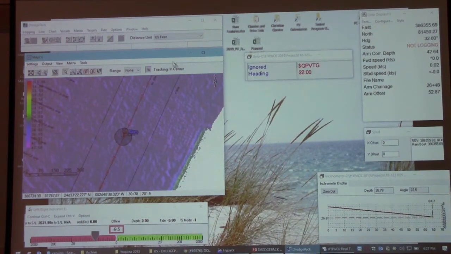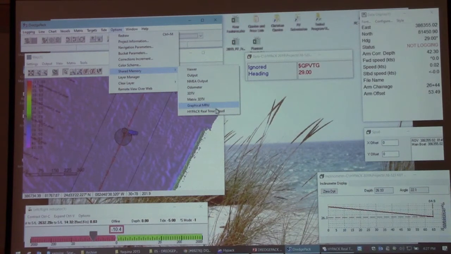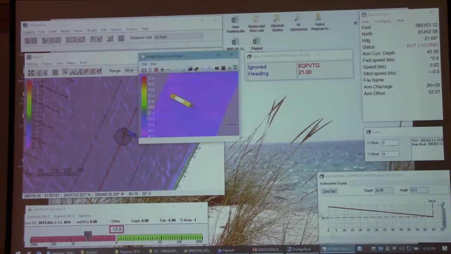So to get this to come up, I've already got it up, but I'm just going to show you where it's found. Under Options, Shared Memory, down here you have the HYPACK Real-Time Cloud. The survey program has the same thing. If you were doing high sweep survey or just regular single beam survey, you could bring that HYPACK Real-Time Cloud up and display your vessel in 3D. It's just like the regular cloud program, where you left click, hold the mouse, and you can rotate the surface around, and I'll show you how to do that.